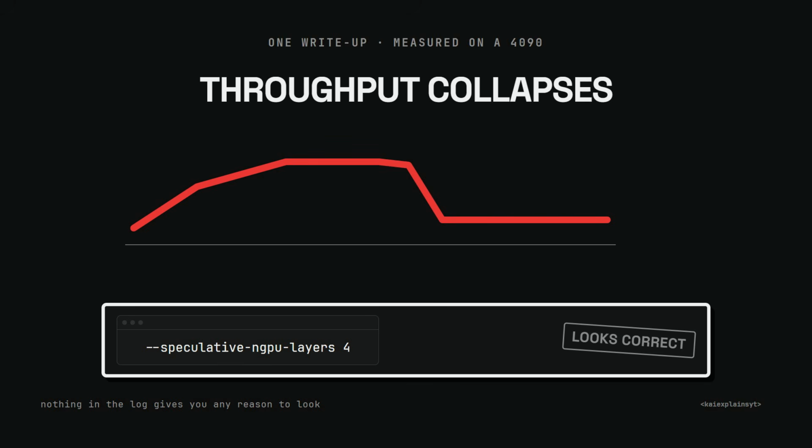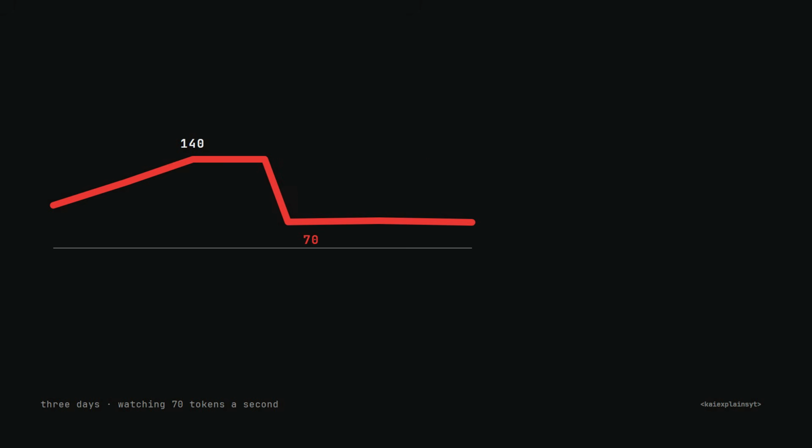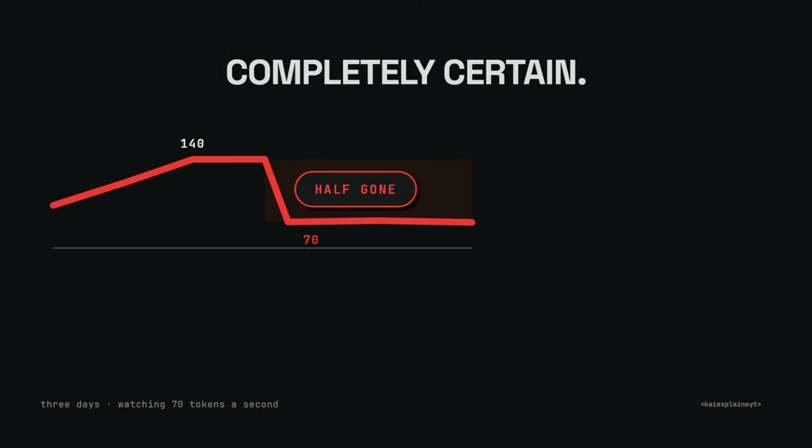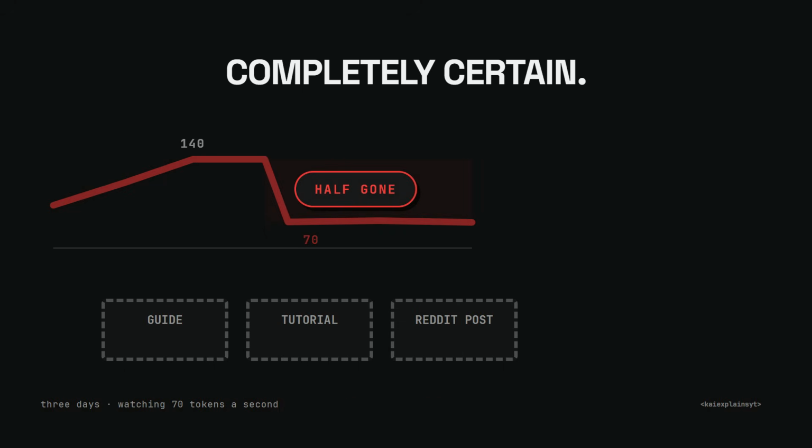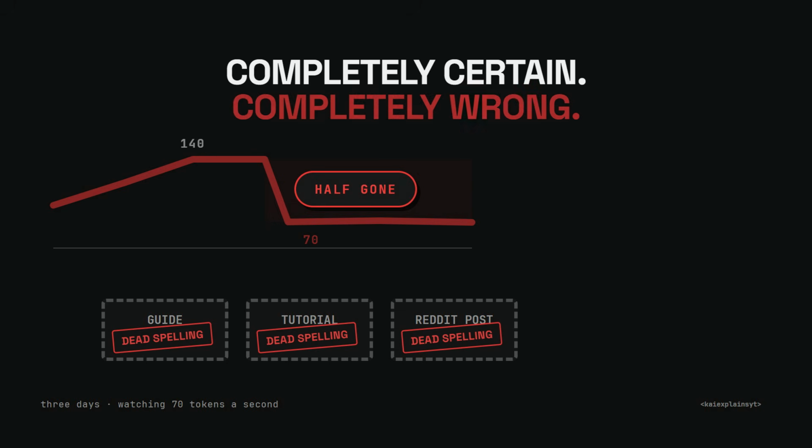One write-up measured the damage on a 4090, about 140 tokens a second, falling back to about 70. Half the throughput gone from a setting you're certain you configured, because one word inside it went stale. And every guide written before that Wednesday, every tutorial, every Reddit post, every YouTube video from before mid-May still carries the dead spelling. You can be completely certain you've done it right and be completely wrong.